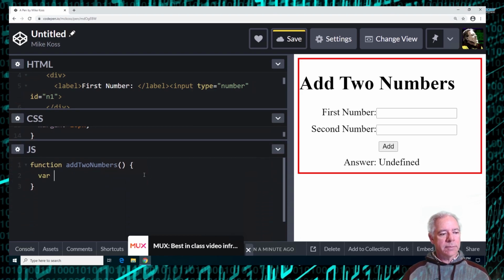In JavaScript, we create things called variables, which are things that hold values. So I'm going to have a variable called N1. And now I have to look at this HTML document and find the first input element. In JavaScript, the way you do that is you use the document object. So document dot getElementById, and I can say N1.